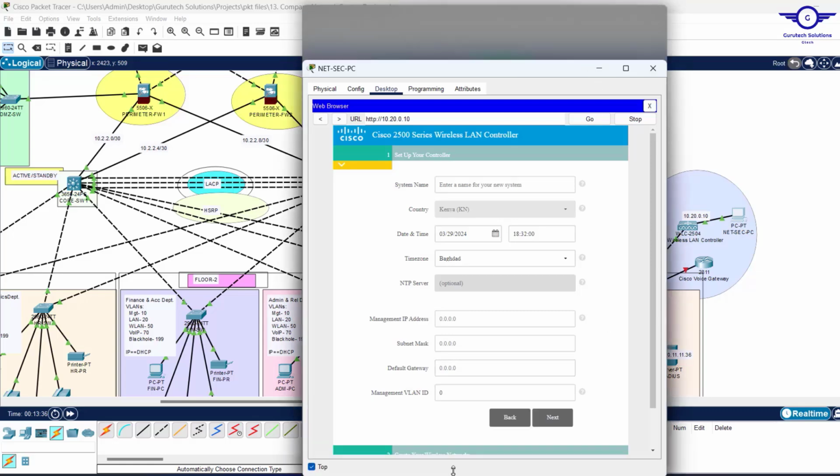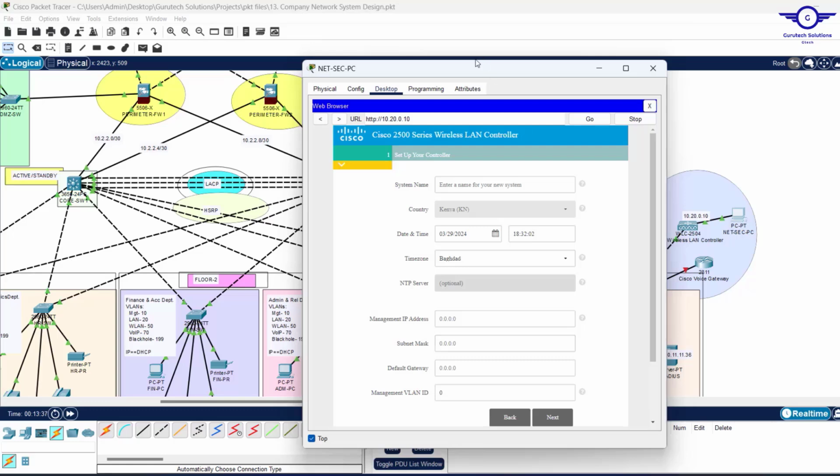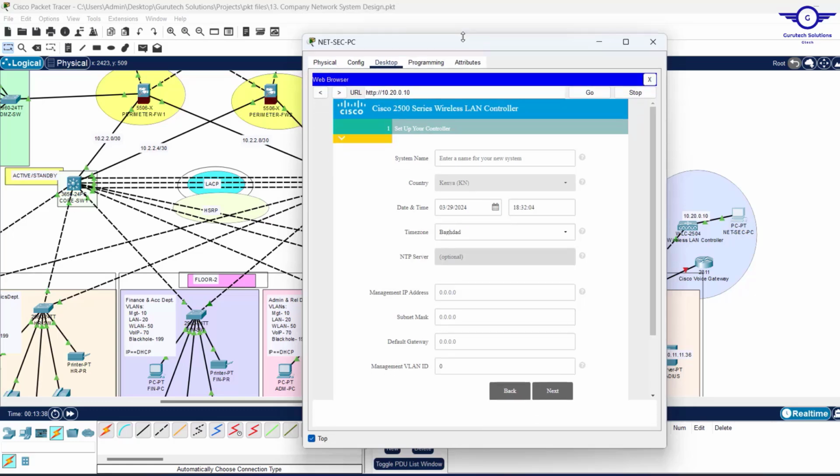That's all we need. All right, so when you reach here, it asks you to fill in some fields. The first field is system name. You can give it a device name, for example, use a Gurutech wireless LAN controller. And then the management IP address, you remember very well, it should be the same IP address here.